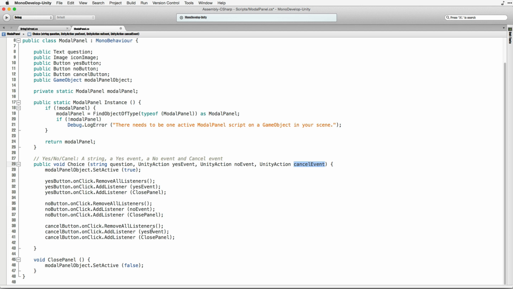And then we want to assign our cancel event. And you can see that we're leaving the close panel the same because we always want to close our panel and we always want to remove all listeners. So that is setting up the way that the events work. And then now we also need to set up our modal panel object.